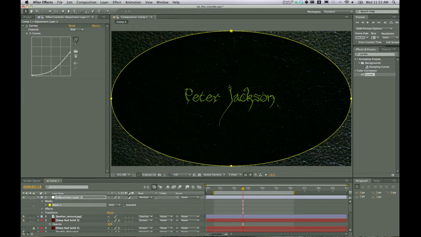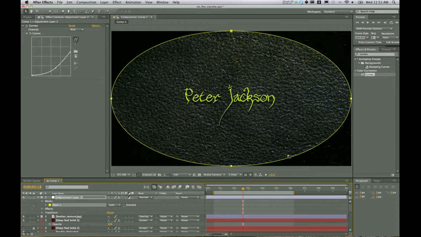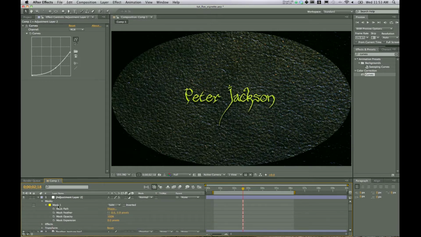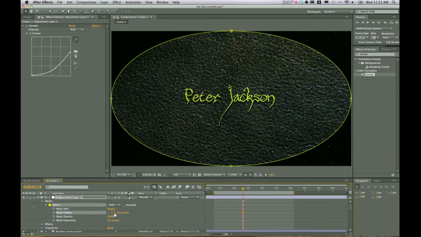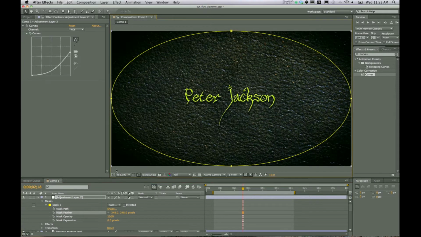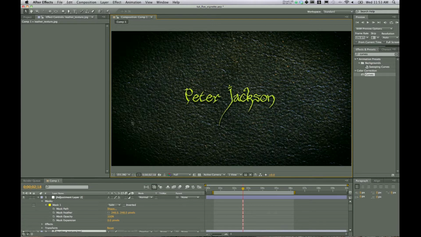When you look at it now, the darker part is in the wrong spot. So next to mask 1, where we have add, switch that to subtract. Okay, now that looks better, but it's a harsh edge, and we don't want that. So let's twirl down this mask 1 menu, and on mask feather, bring that up. I usually like to take it up into the 200s because that gives it a nice smooth effect into the mask.